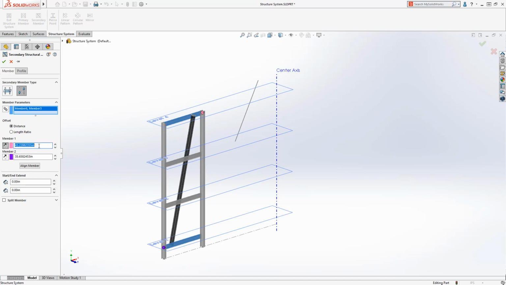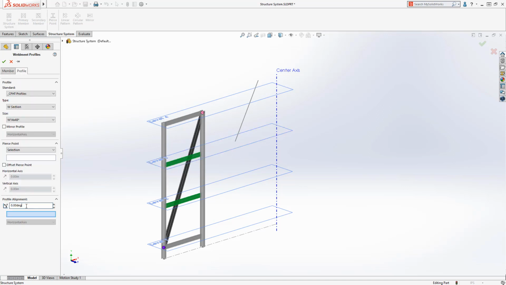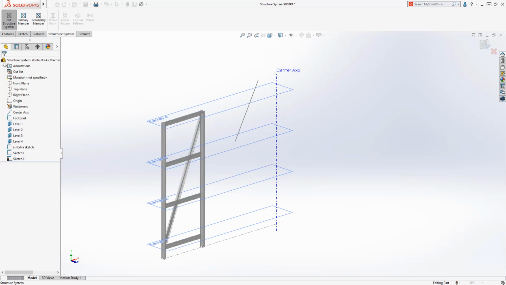In SolidWorks 2020, primary and secondary members can now be split during creation. Splitting can be done using dimensions, instance count, or by selecting a reference such as a face, plane, or structural member, and for this member we'll rotate the profile by 90 degrees.